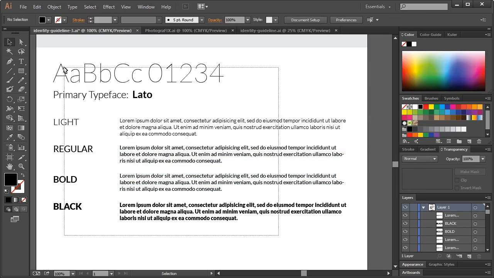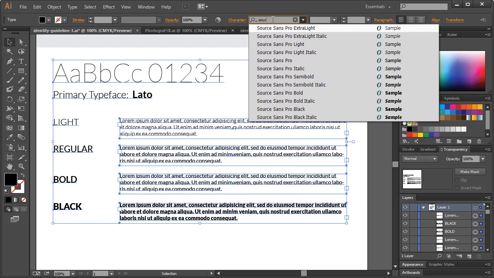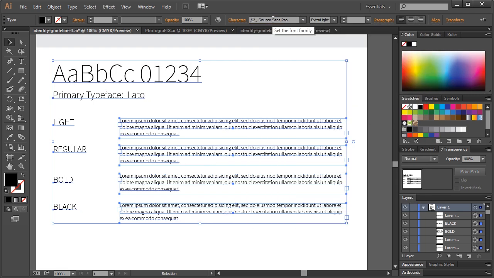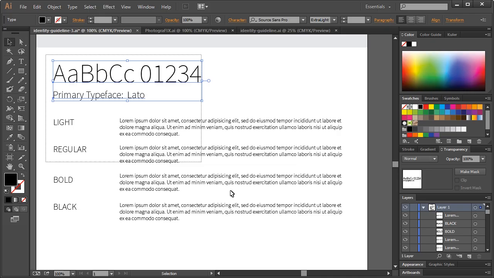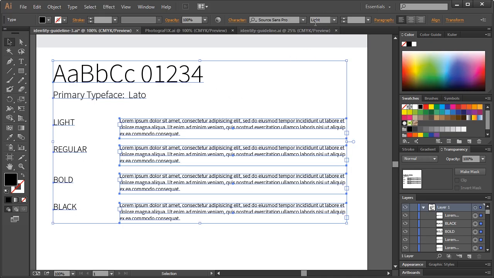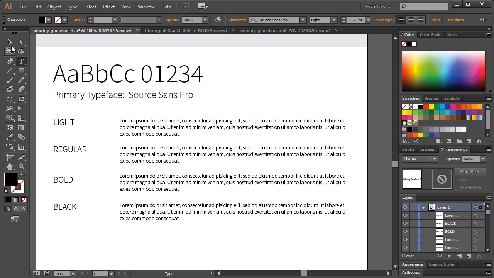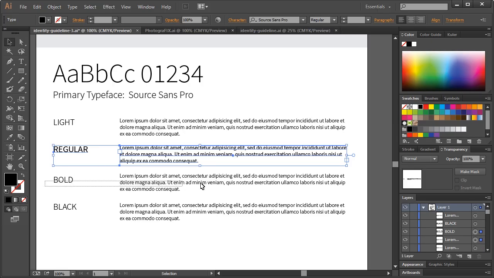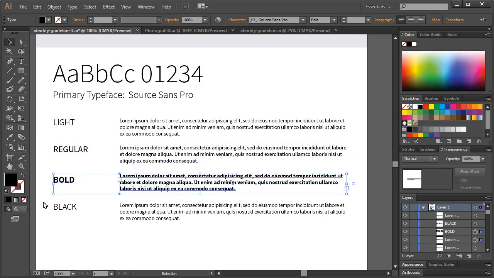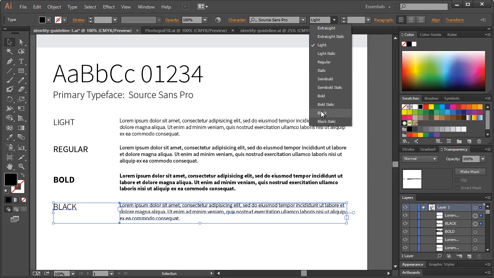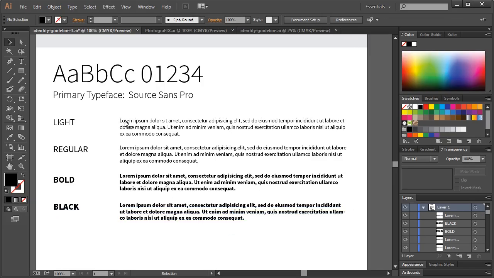All right, so change these all again. Source Sans Pro. We'll start everything off at light. Oops, yeah, light. And then change this again. And this will become regular, bold, and black. All right, and then what we'll do is, yeah, this looks pretty good in and of itself.